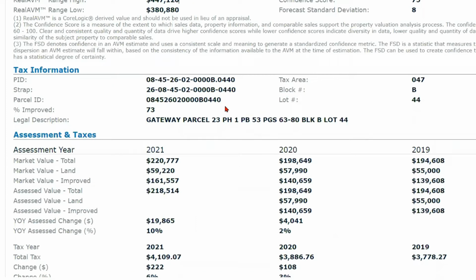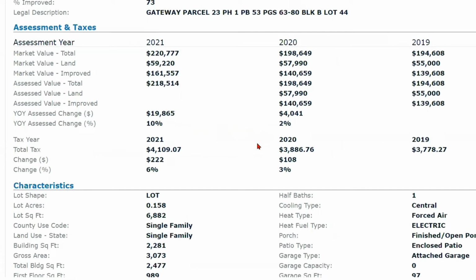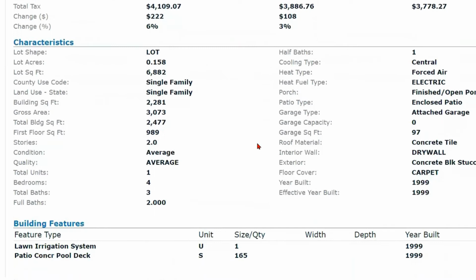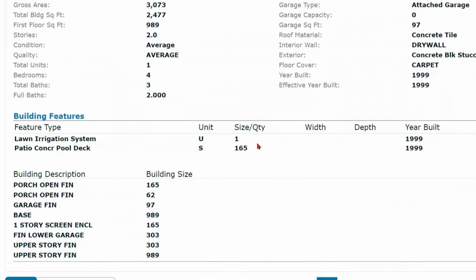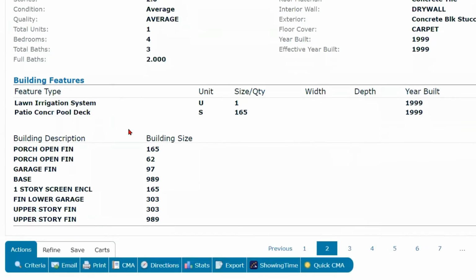Scrolling on down, we get the property ID number and the strap number. You're going to see the year-over-year taxes for the past 3 years, and then additional characteristics of the property, the construction, that kind of information. Building features, so these are going to be add-ons. They might have been added on at the time of construction. In this case, they were, but sometimes you'll find that there'll be additions after the construction. And then, of course, additional building information down here in building description.